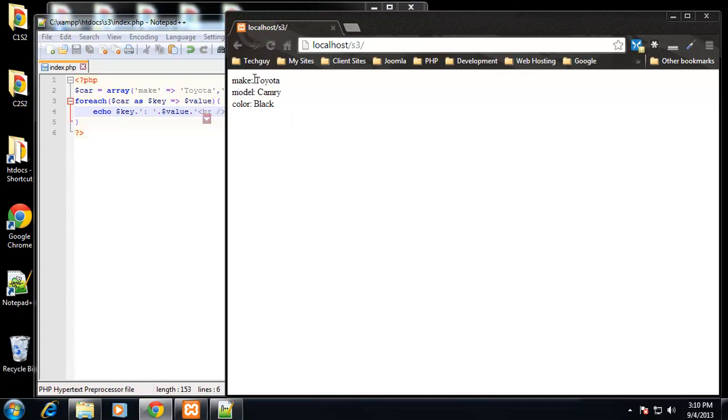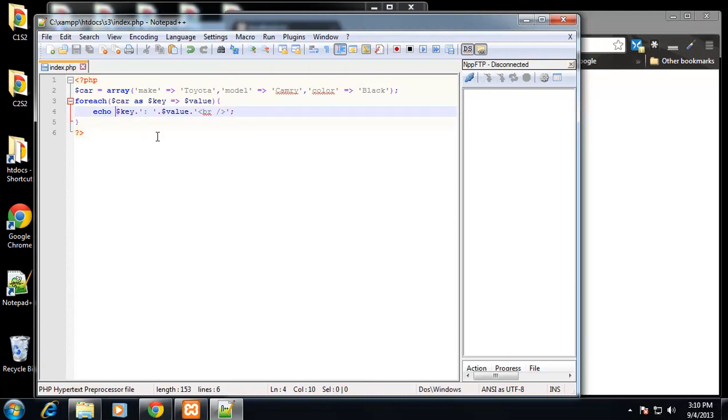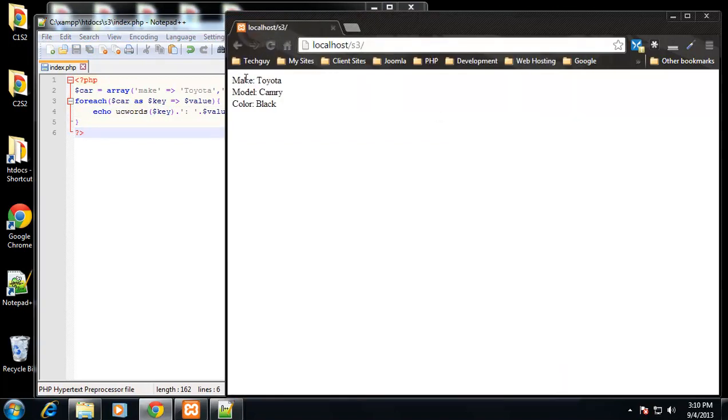Now, say this was a real-world situation, we may want the keys to show up with an uppercase. And this is a little out of scope for this section, but just to show you, we can call a function called ucwords, which will capitalize the first word. And we can wrap the key variable up inside of that. And now if we reload, now we have the key with a capital letter at the beginning. Alright, so that's associative arrays. Those are sometimes called hashes in other languages.